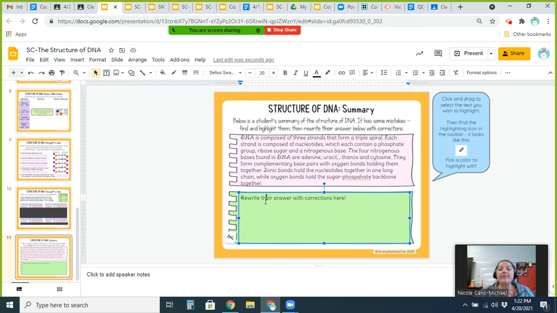So I would rewrite their answer and it would say DNA is composed of 2 strands that form a double helix. Now you could say double helix, you could say twisted ladder, you could say double spiral. Any of that would be fine as long as you show that it's basically double. So again, down here, you are going to rewrite this paragraph. Easiest way to do it is to copy and paste and just change things so that it will be a correct answer. All right.